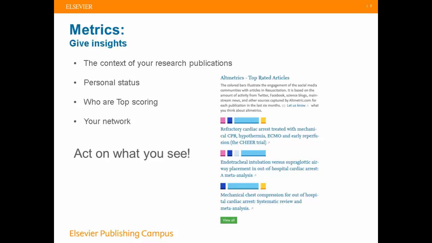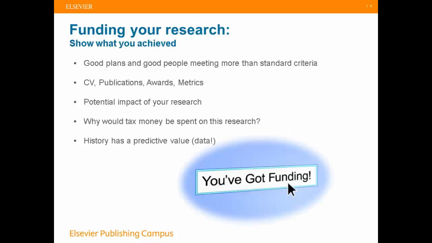What also is important is to see who are top scoring. And if you look at the example in the screen, this is an example for Altmetrics, where we list the top rated articles for a specific journal in that field with all the indications one click away. And it therefore gives you more and more insights in your network. Looking at these insights is one, but acting on these insights is two, and that's obviously the most important part of the story. Act on what you see.